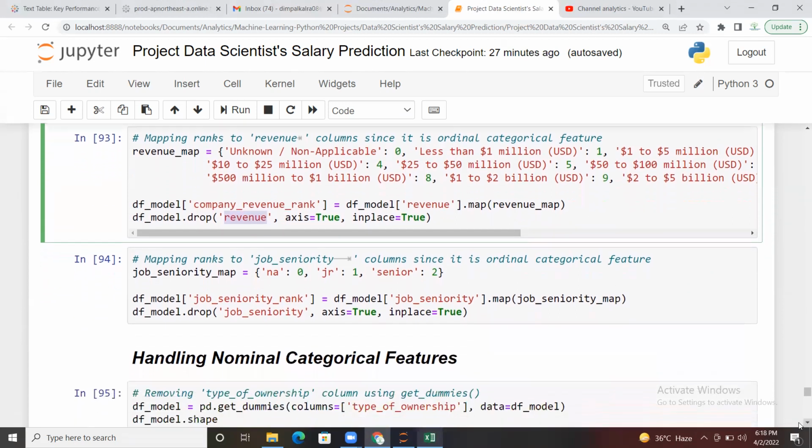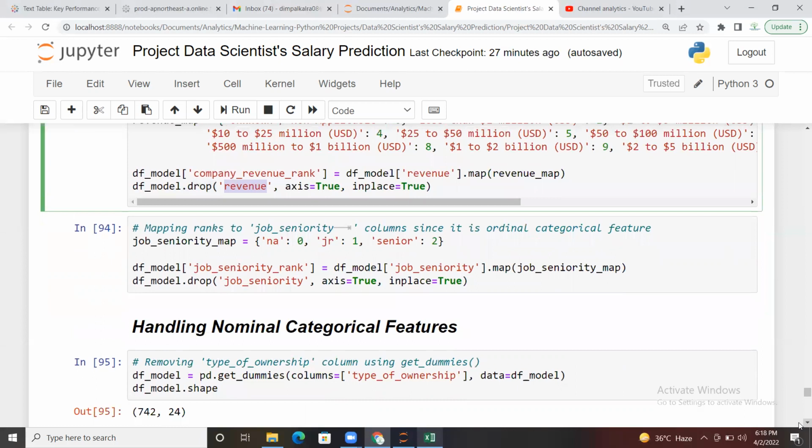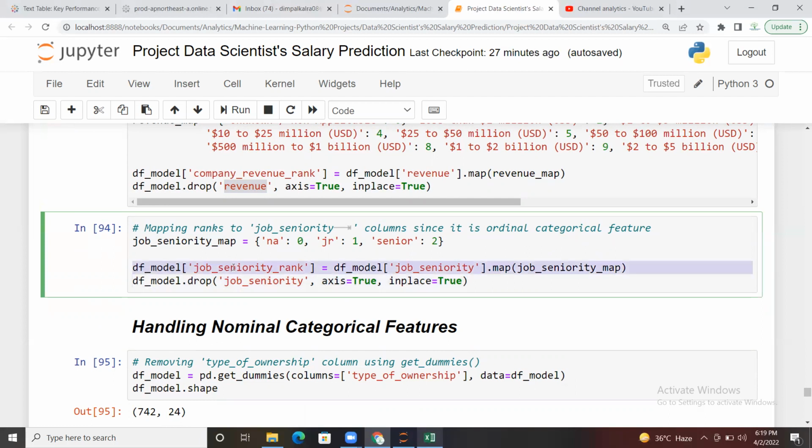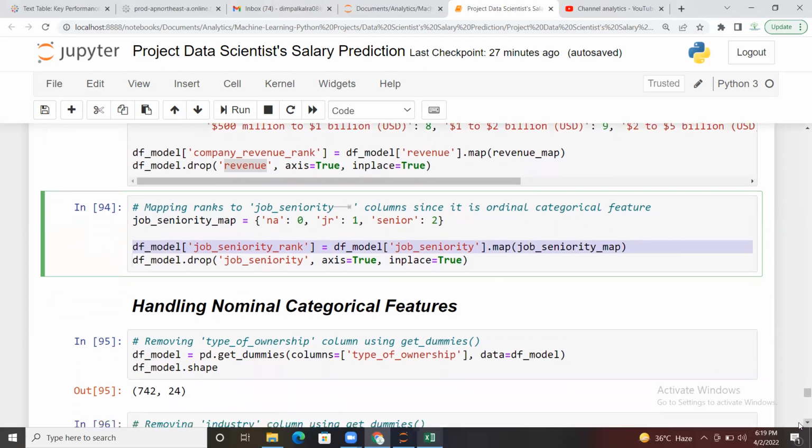Now we did the same thing for job seniority, because seniority is also an ordinal one. If it is junior, then it is lesser than senior, so that does have a mathematical meaning, and NA we put as no meaning, like 0. So we have mapped it, and we again dropped the job seniority column after creating a job seniority rank column. You can give any name; I just put rank, or you can call it the labeled one. So that is what we did for the ordinal data.